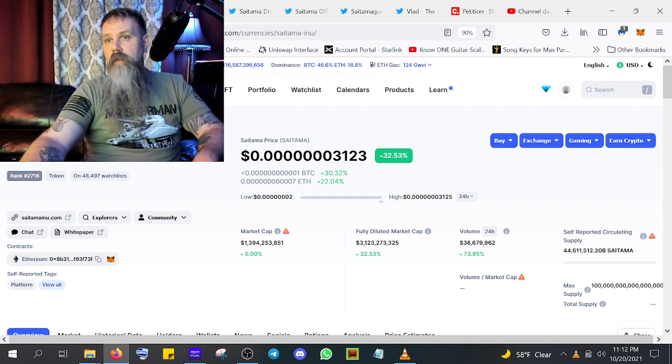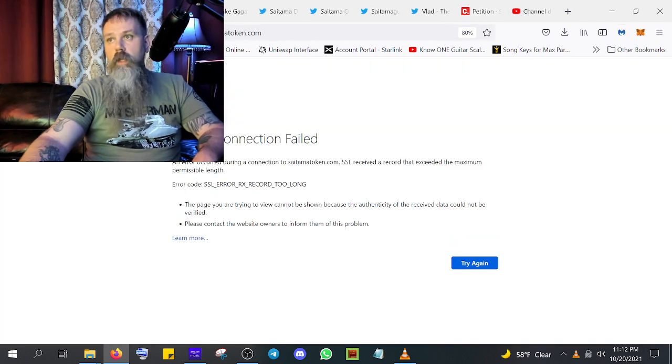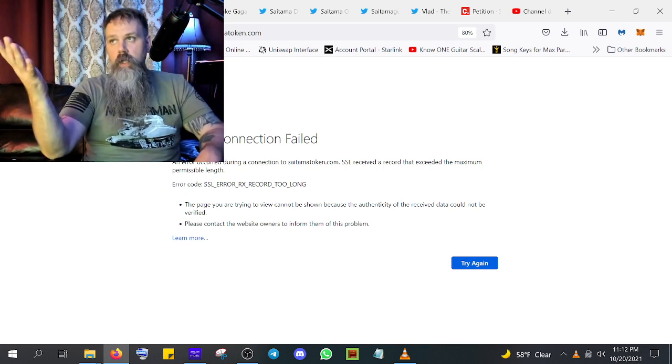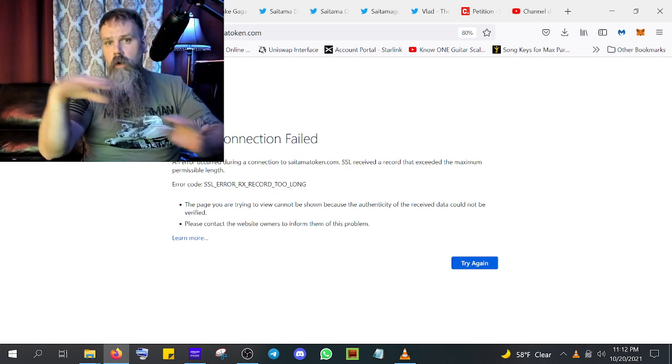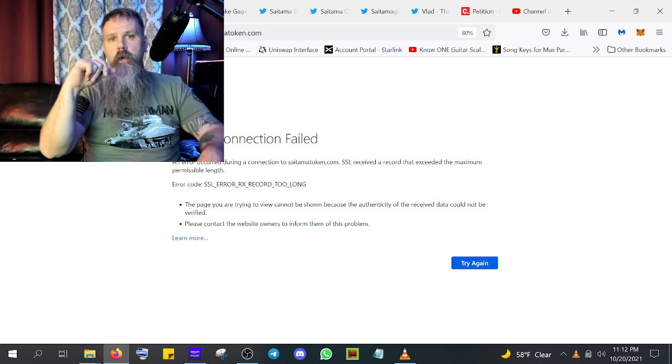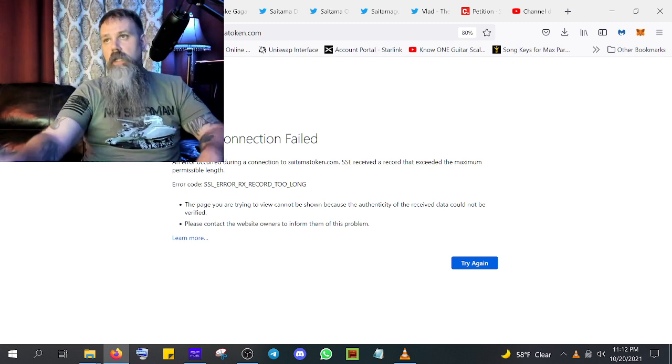The one thing I have an issue with right now is if I click on SaitamaInu.com, it loads this. And it's been doing this for like, I don't know, close to a week for me. And I live here in the United States. I'm using Starlink internet. I don't have any issues loading any other web pages, but Saitama token, which I used to load all the time, doesn't work for me now. Please, guys, fix it. I don't know what the issue is.